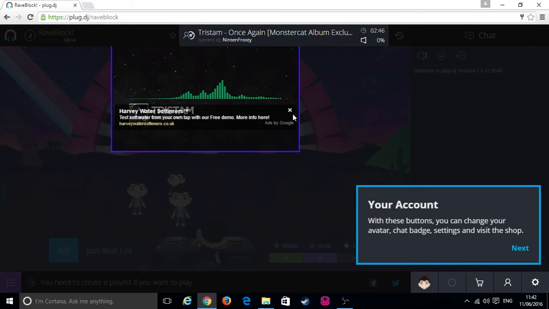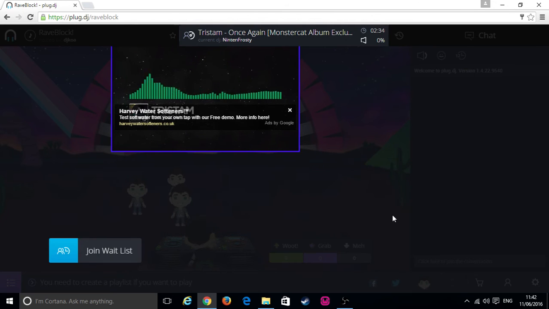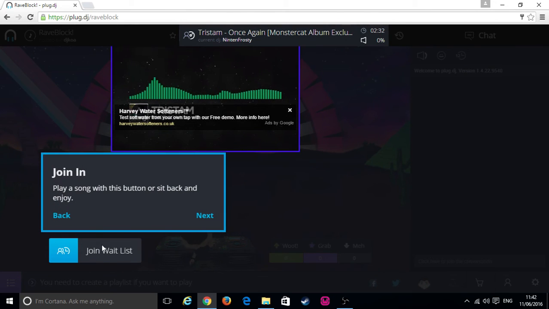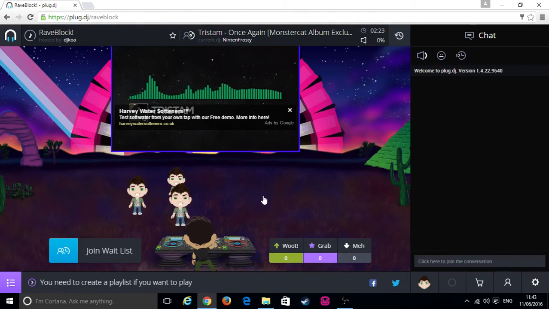And it will pop up with tutorials. So with this button, you can change the avatar, the chat language settings, and visit the shop down here. You can either give the song a whoop, or grab it for yourself, or vote to skip it if you don't like it. You could join the wait list to have your own playlist, and you'll unlock more features, avatars, and more. And you can see the frequently asked questions. So that's it. Have fun.